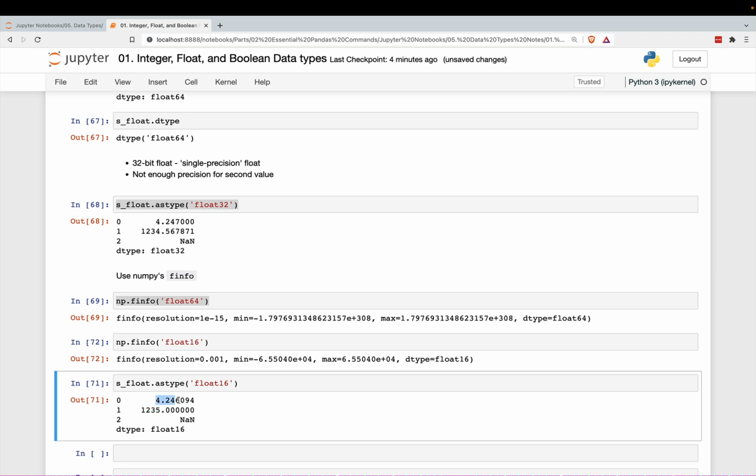The first value has changed as well. You can see here it changes in its 4th number over here. So it just doesn't have enough available memory to precisely store this value. So this is the nearest number that it can store it to, given its precision as a 16-bit float.